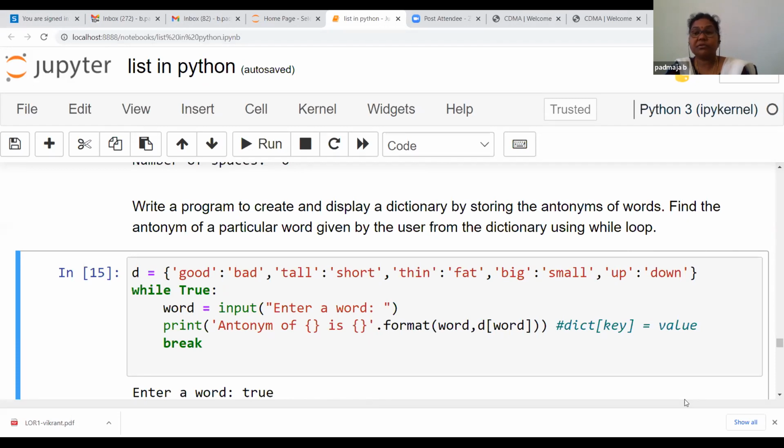Bhagyasri, did you understand this question? This program is understood, Bhagyasri? Yes, ma'am. Now we'll go for the next question. We'll go for the third question. Have you completed writing?